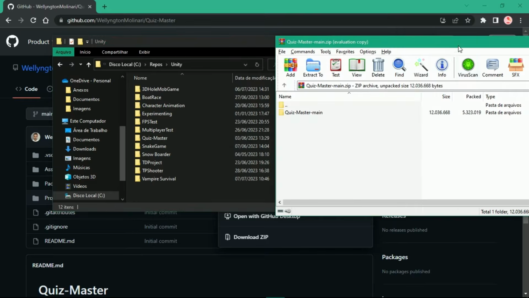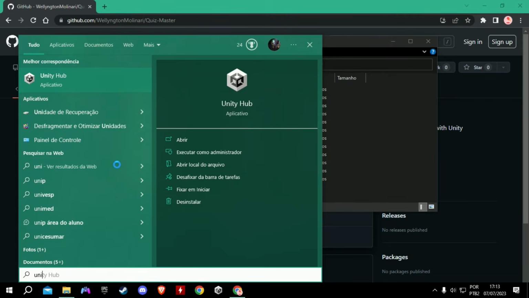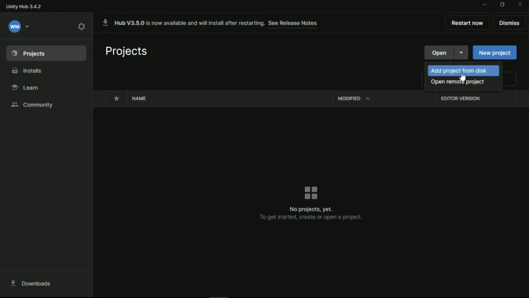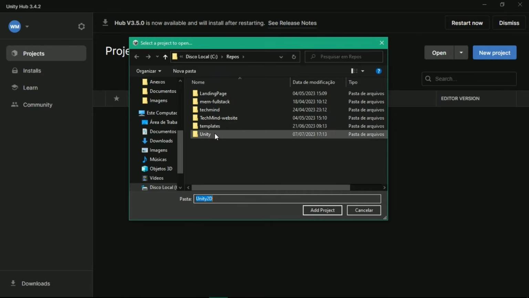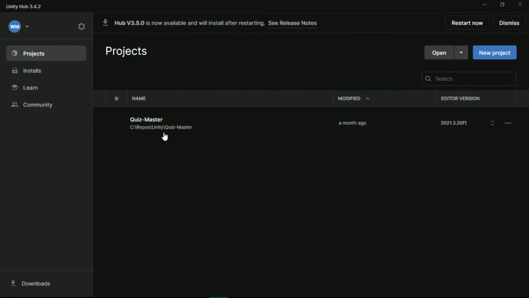And now you need to open your Unity Hub, and you need to add project from disk, and now you need to find and select the project. Add your project, and if your project is in another version, the Unity will open a new window and ask for you to download the correct editor version.